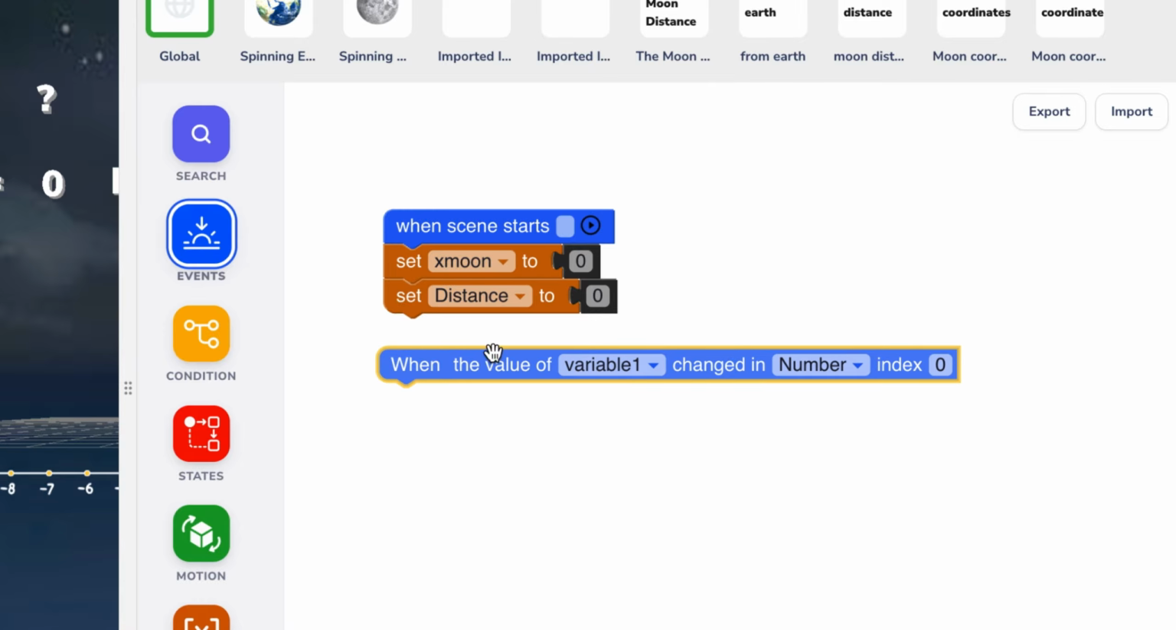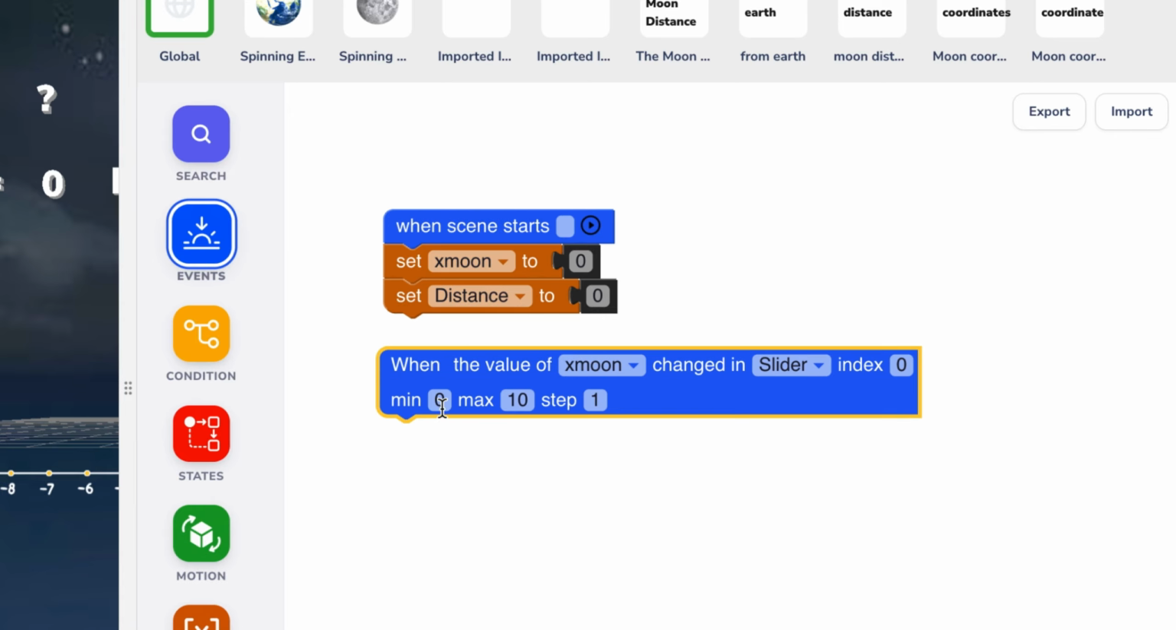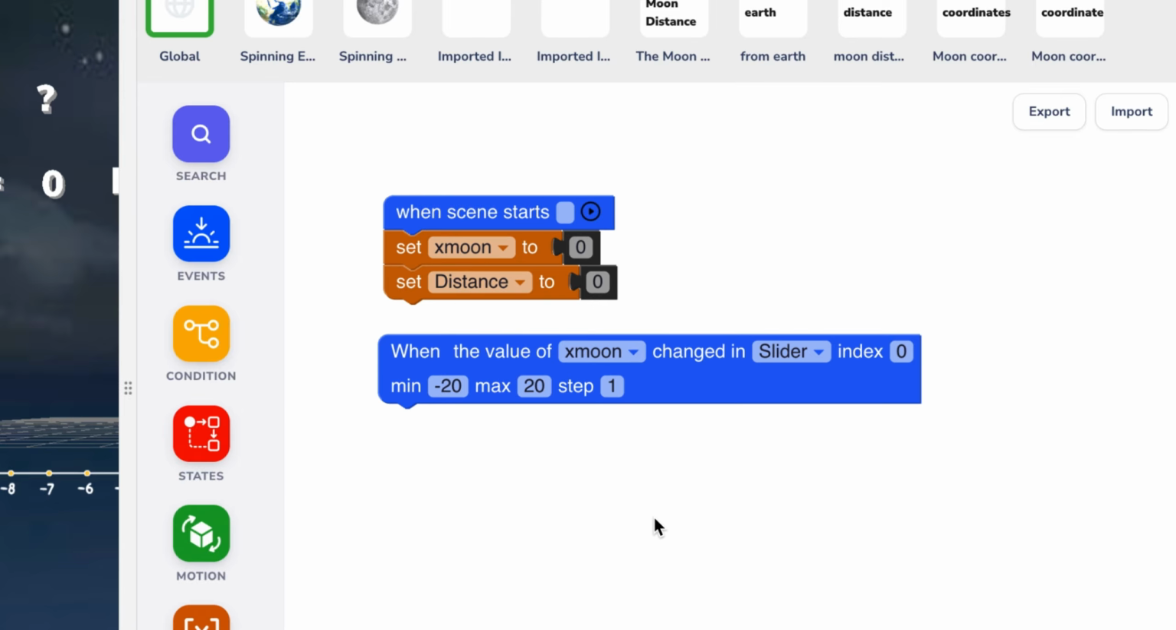Next, we'll add the slider interaction. Add the when the value of xMoon changed in slider block. Set the slider's minimum value to -20, the maximum value to 20, and the step value to 1. Using both negative and positive values allows the Moon to move in either direction.